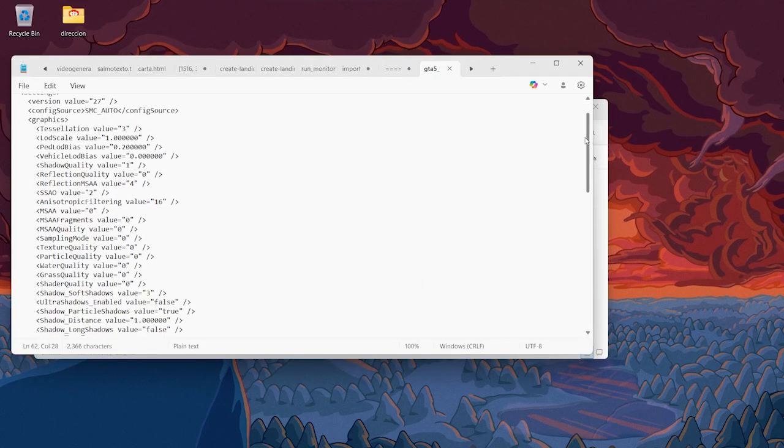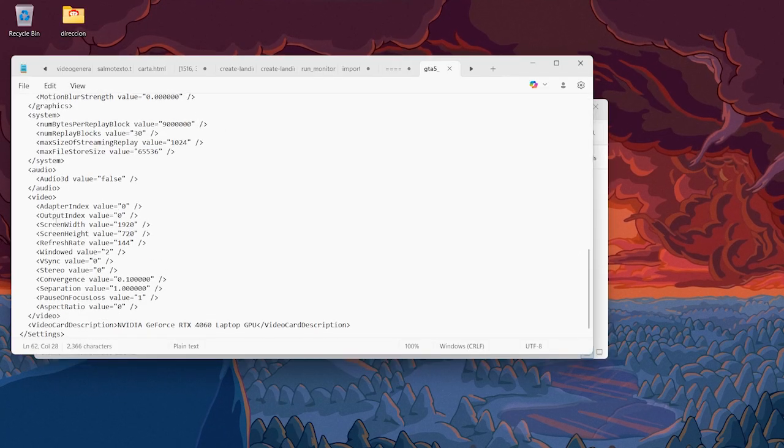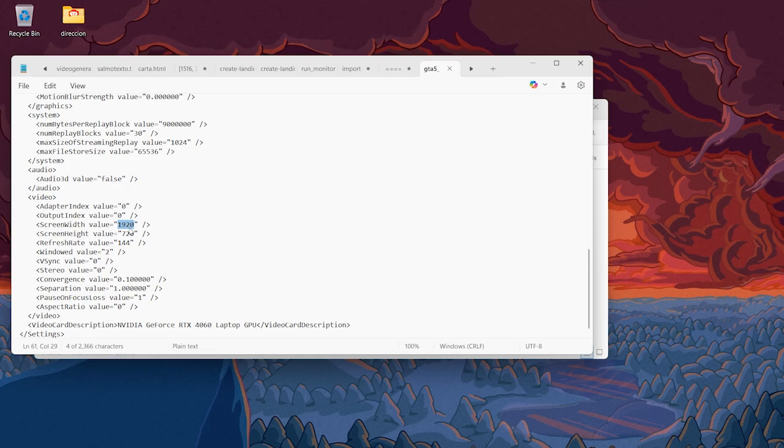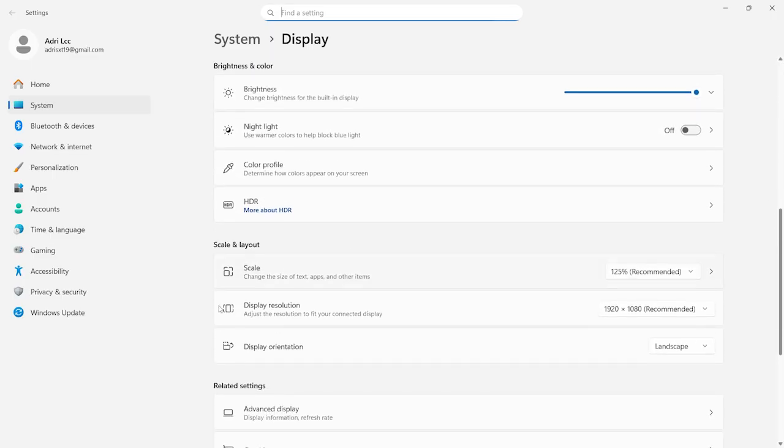Now right here, we need to search for some specific values, which are the screen width value and the screen height value. Right here, we need to put our screen resolution. If you don't know your resolution, all you need to do is right click the desktop, click on display settings, and scroll down until you see display resolution. In my case, as you can see, the recommended resolution for my screen is 1920 by 1080. So that's the value I need to put in the settings.